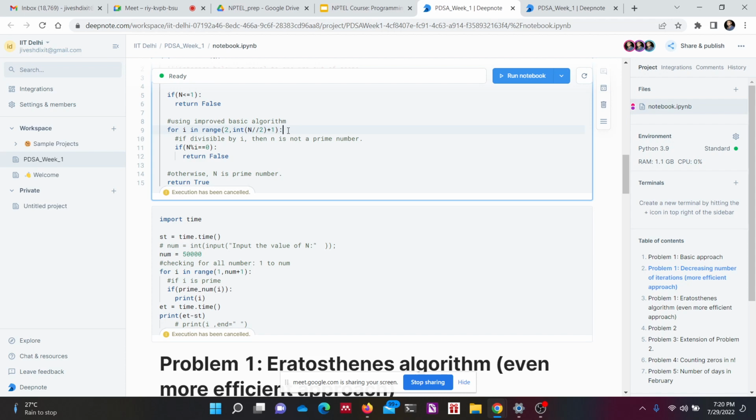So now we'll check for all the i in this range whether n is divisible by i or not. If the remainder is 0, it means n is divisible. So if for any i in this range n is divisible, the function will return false, because our number is not a prime number. Otherwise it will return true.